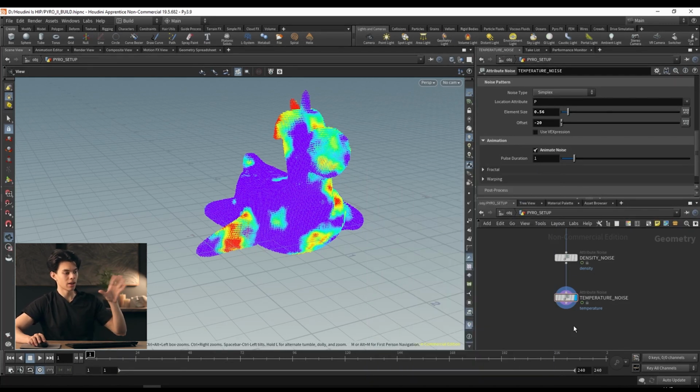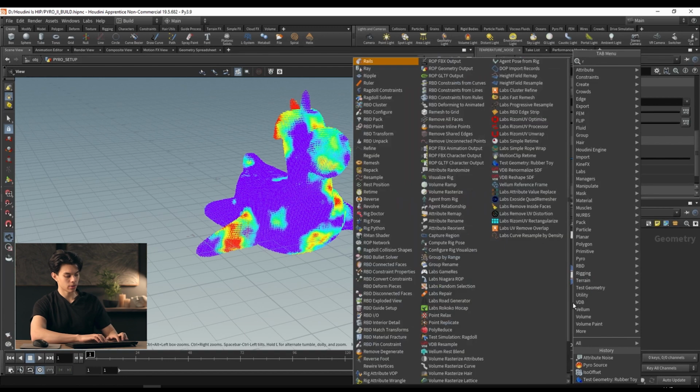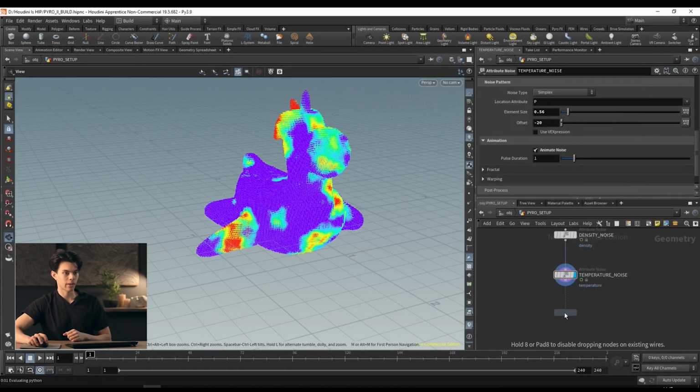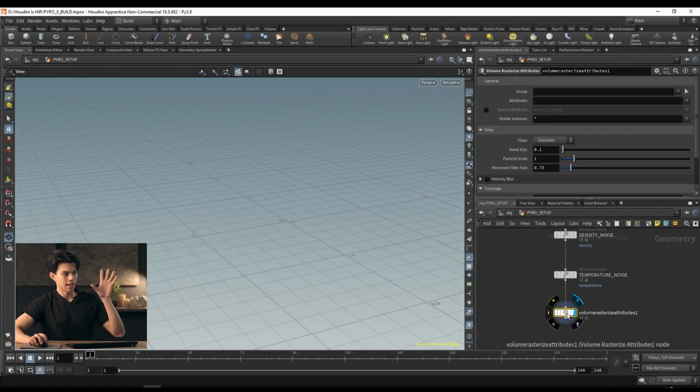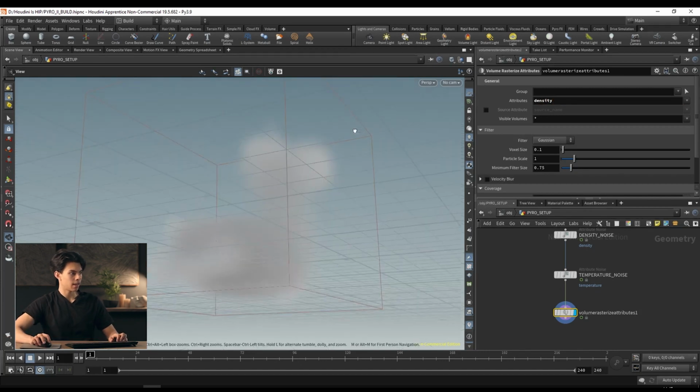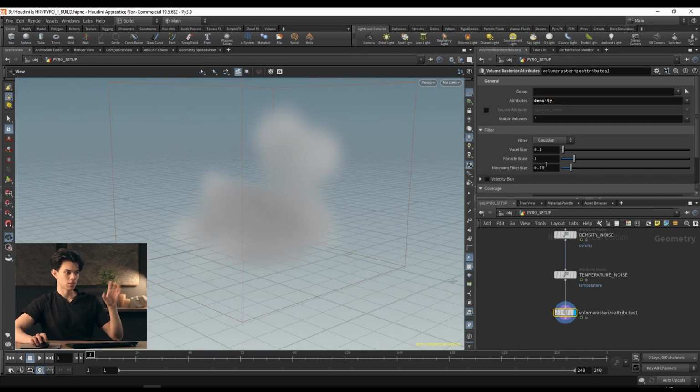So now that we have them on our points, we can go ahead and actually rasterize these with the rasterize attributes. Volume, rasterize attributes right over here. Plug this in and nothing will happen. So we have to choose which attributes we want to rasterize. So let's just say density to start with. And what you'll notice that's a bit different to when we worked with this before is that our particle scale seems to be working pretty okay. If you recall from before, it made a huge blobby mess.